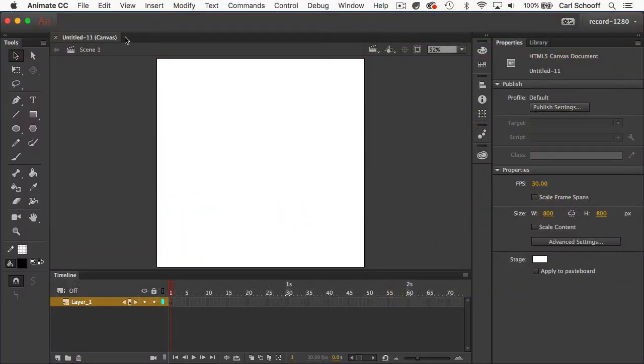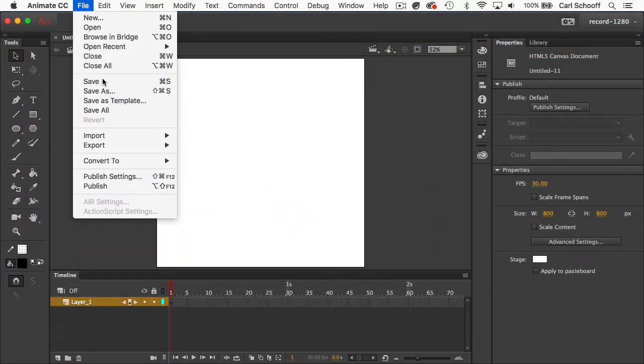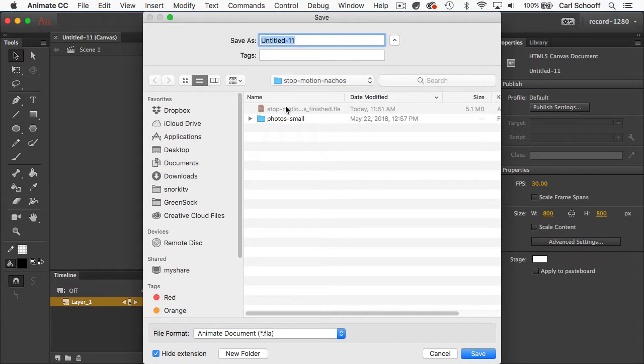Next, I'm going to save the file using File, Save. And it's important here that I navigate to my stop motion nachos folder. Wherever you extracted the lesson files for this lesson, you're going to find stop motion nachos, and you're going to see a photos small folder in there. It's very important that we're saving in the right directory. And I'm going to call this Carl-Nachos. You can put your name on there or just call it nachos. Doesn't matter. I'm going to hit save.